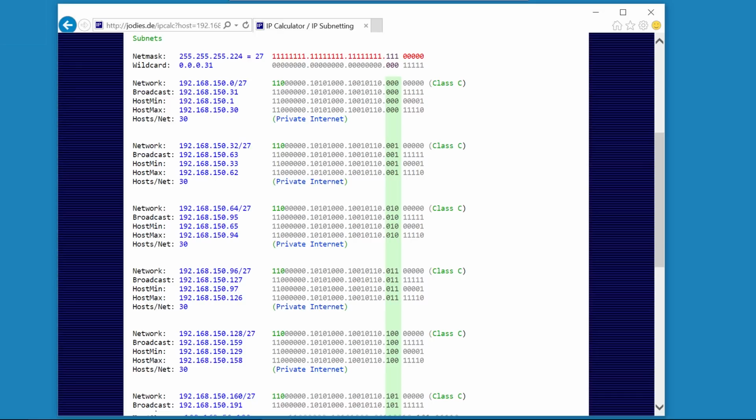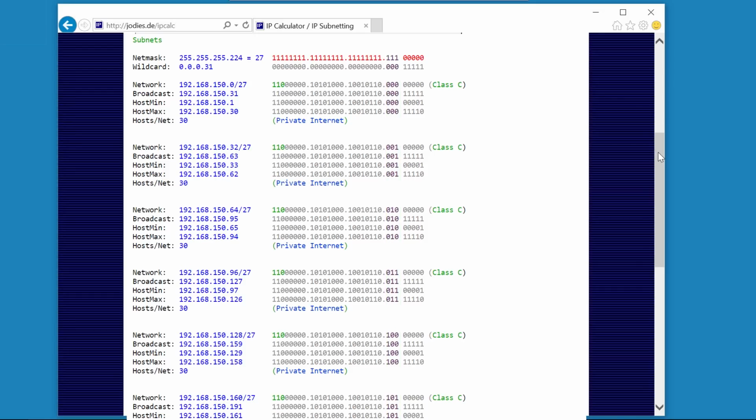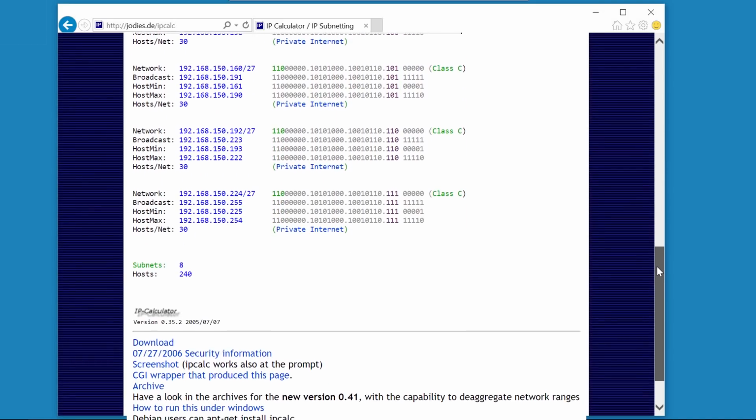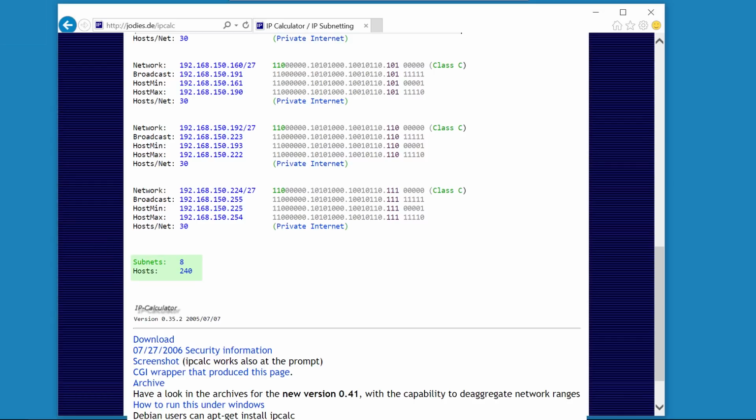When the subnets line up with 8 bits, the math is easy. It is just a matter of working out the decimal value. In this case, the last octet in the IP address has 3 bits for the network and 5 bits for the host. This makes the math a little more complicated. If I scroll down to the bottom, notice the number of subnets and hosts are listed. The hosts has dropped from 254 to 240. This is because hosts are lost due to them being required for broadcasts and network addresses.